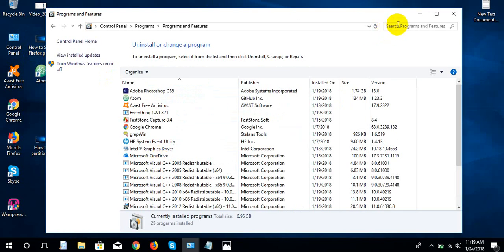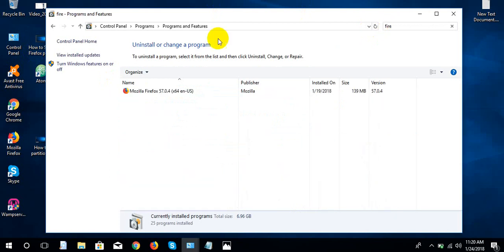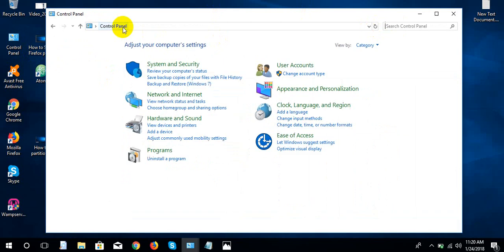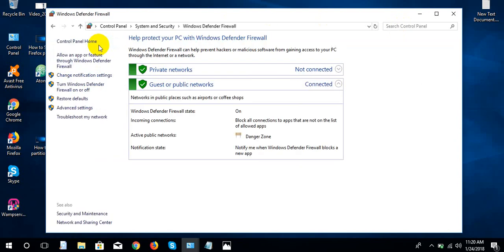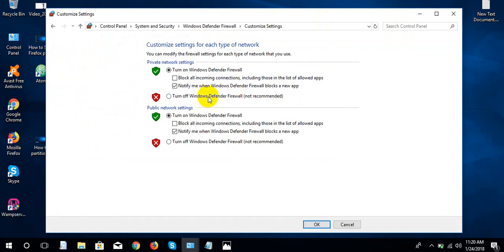Sorry, I have gone wrong here. Firewall. Go to Control Panel. I'm searching here for firewall, and going to Windows Defender. Then turn Windows Defender Firewall off, turn off, select this, and okay.